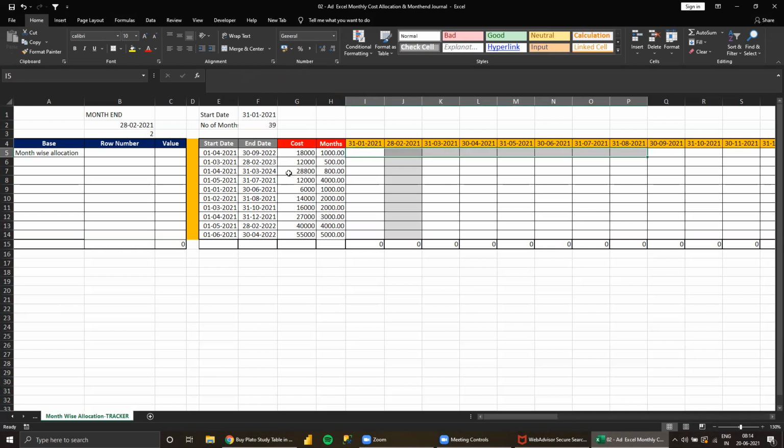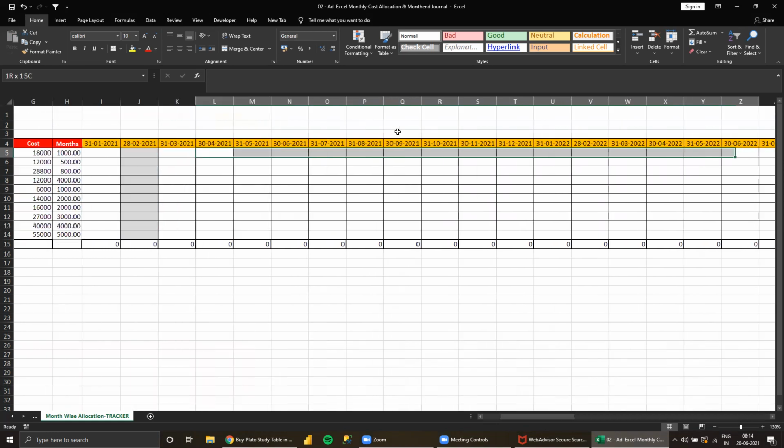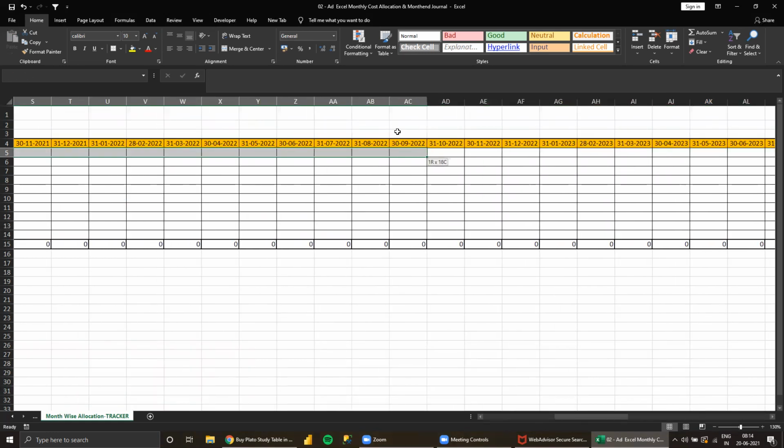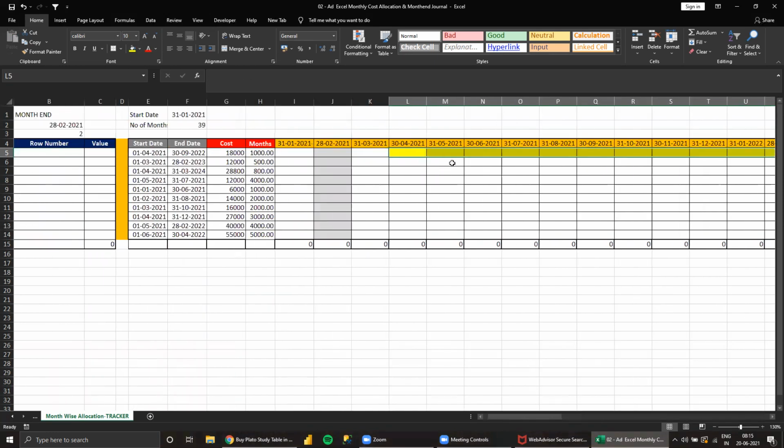Now, allocate for these. How can we recognize it, based on January to, sorry, April to September? Here, April to September, no, September 2022. So this is the area we need to allocate.